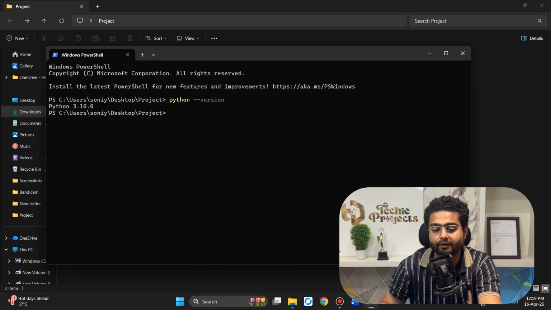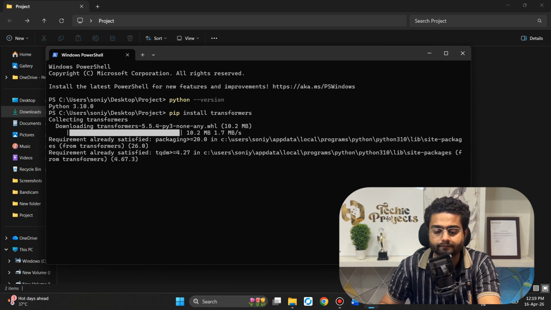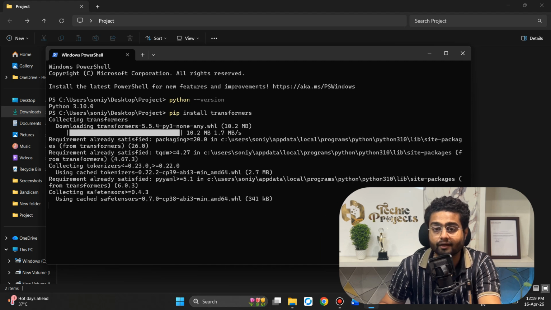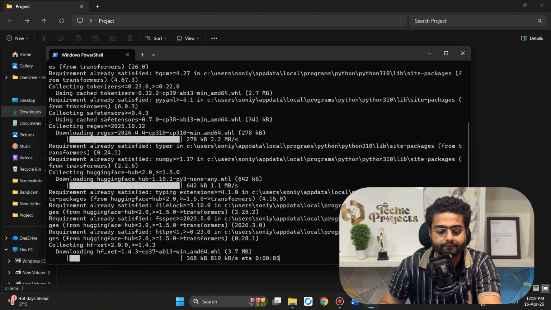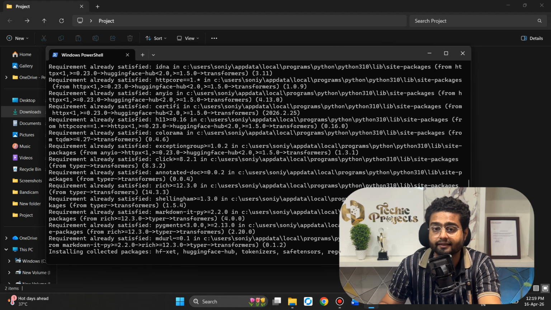Now we have to install that particular library, that is pip install transformers, then enter. Then it will collect the packages. It will be around 10.2 MB and it will download the related packages. So let them download first. Then you can also check the version as well. You just write pip show transformers.